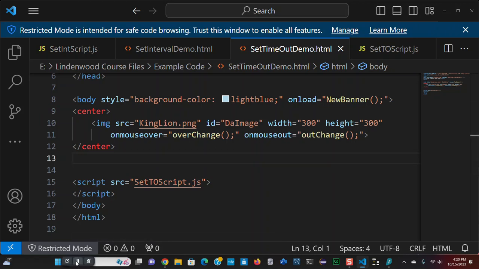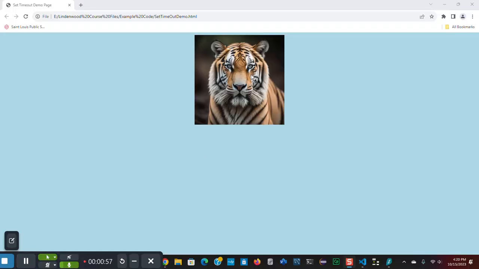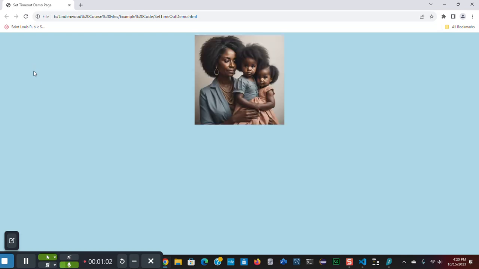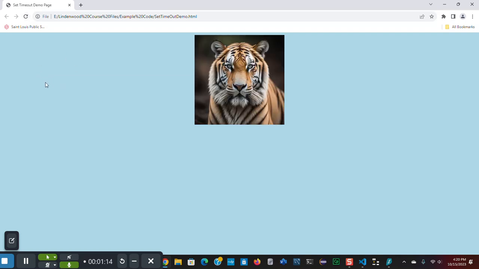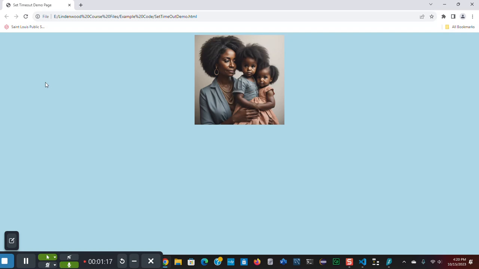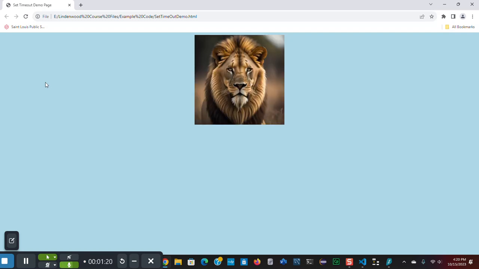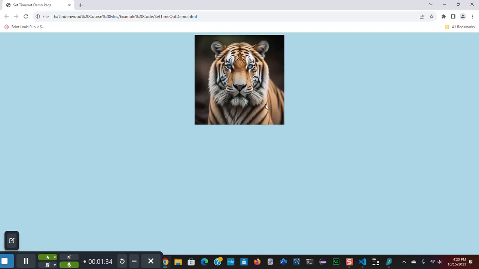So I'm going to go here and reload this page, and you can see that it goes from image to image. There's 3 images on the page, and it cycles through those images. Let me do it again. 1, 2, 3. It cycles through those images, and as the last image appears, I can now use an event, the mouse over event, that will change the image.